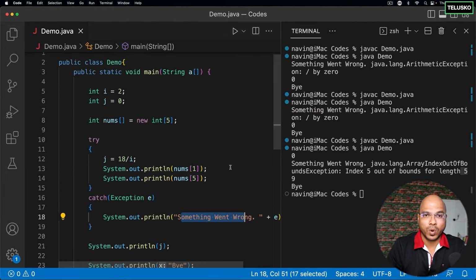So the user will know, okay, the values I'm entering are actually wrong. I should not be entering a denominator which is 0. Or maybe you can say, you're trying to access an element outside the array. The user will know that you have to stay within your limit.